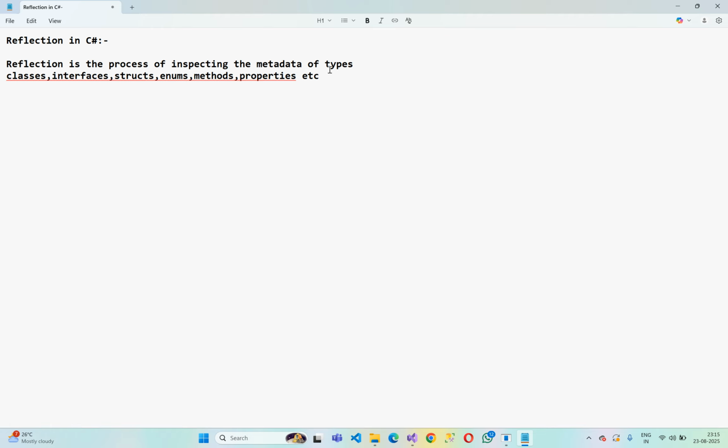It allows a programmer to discover information about assemblies and types defined within them. We can get the information of the assembly at runtime. This is a very powerful concept, and reflection is working behind IDEs, behind whatever IntelliSense is working in the Visual Studio IDE.